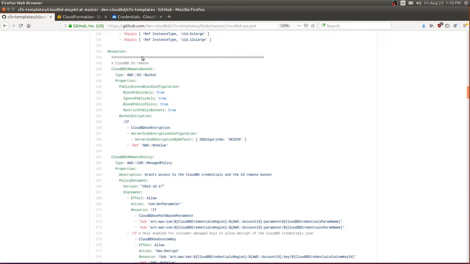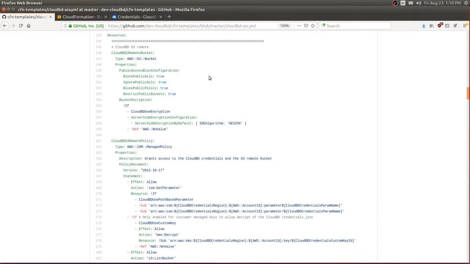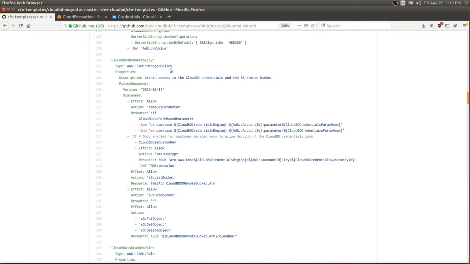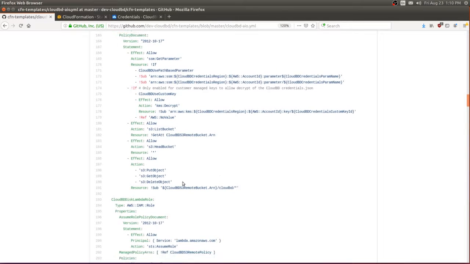And then the resources used by the template. We have a S3 bucket with optional encryption for storing the CloudBD disk data, an IAM managed policy that provides access to the SSM parameter that stores the CloudBD credentials, as well as access to the CloudBD disk data bucket.